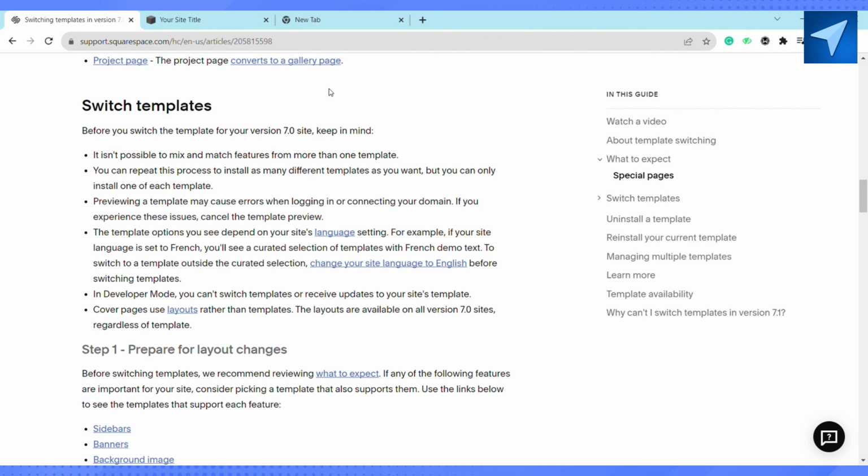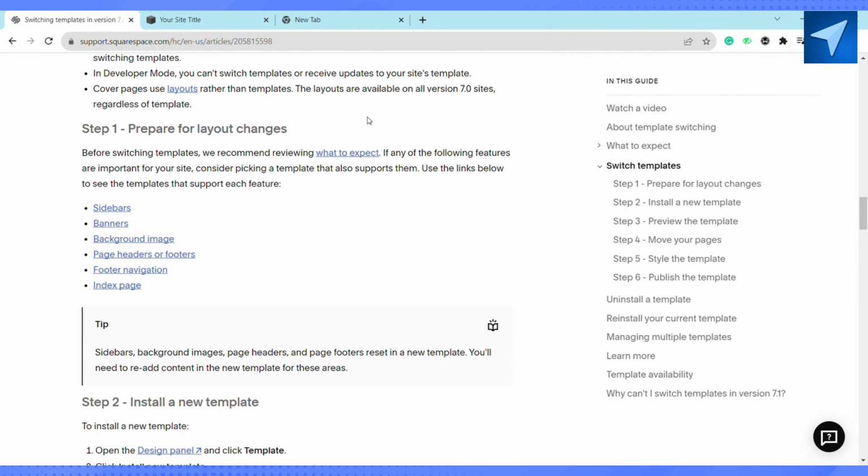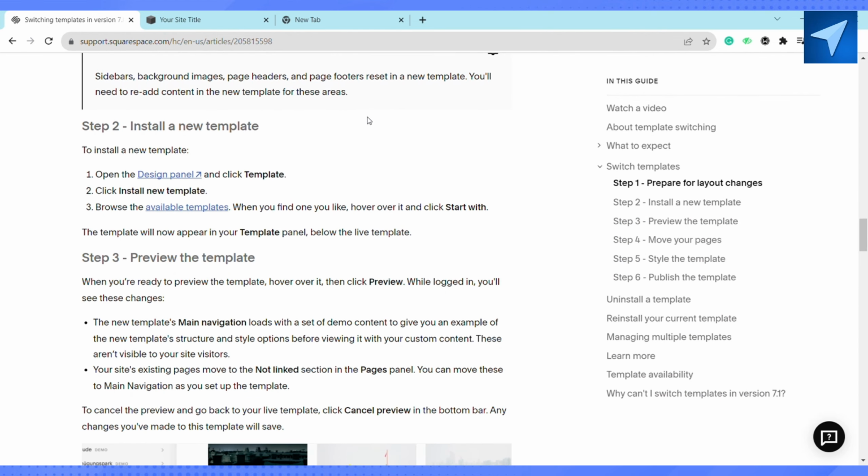So first of all, just prepare the layout changes and list down the things that you want to change from your previous template to the new one before you switch your template. And after that, just install a new template. Open the design panel, click on template, click on install new template, and browse the available templates. Go through the templates and select the one you like the most according to your need.